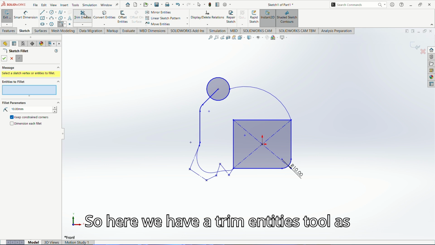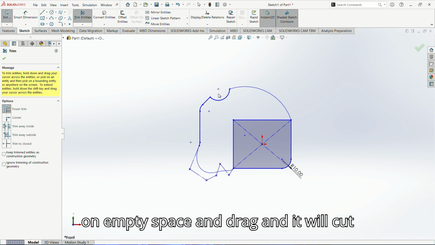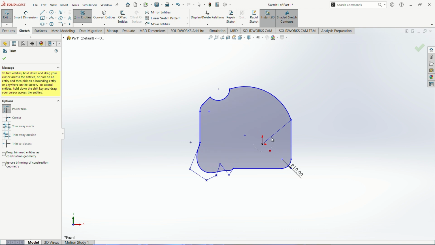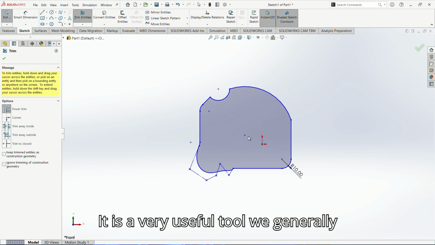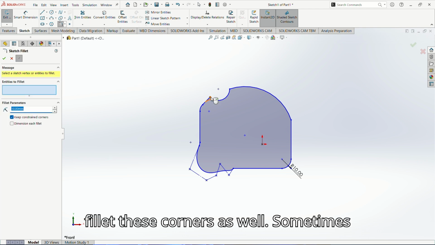So here we have a trim entities tool as well. You can just click on an empty space and drag, and it will cut the lines which are in its path. It is a very useful tool we generally use. So let me fillet these corners as well.